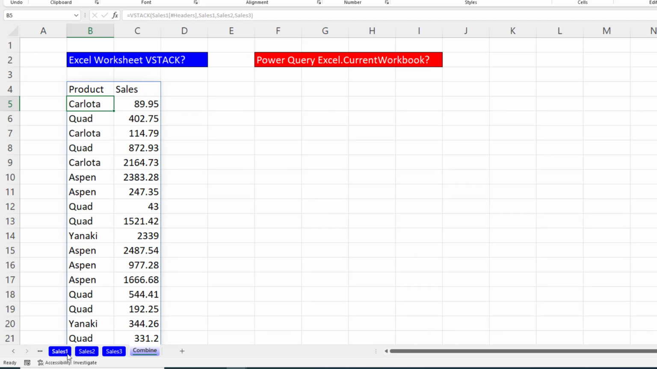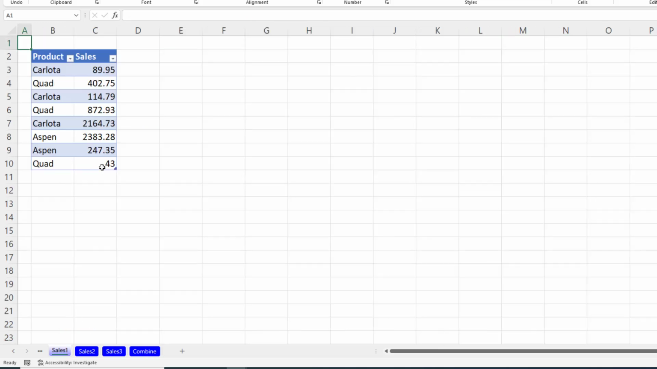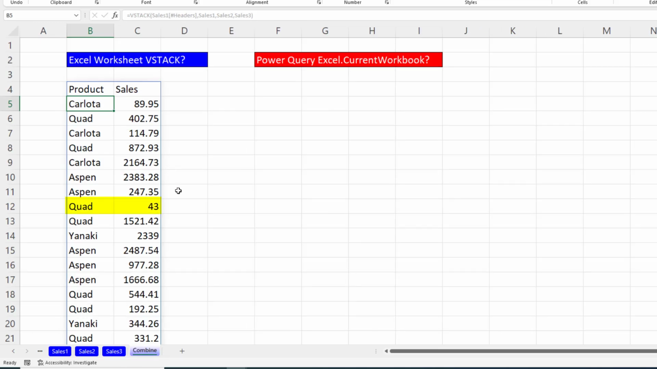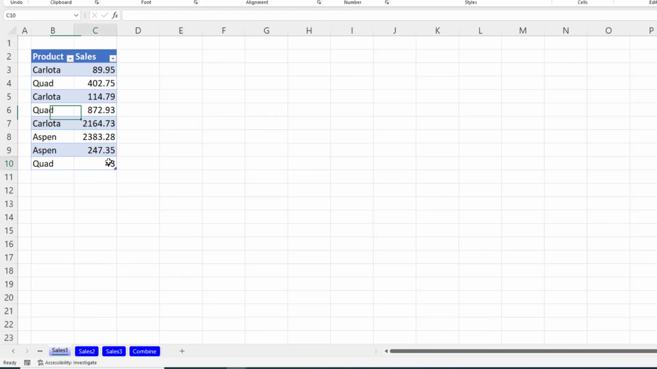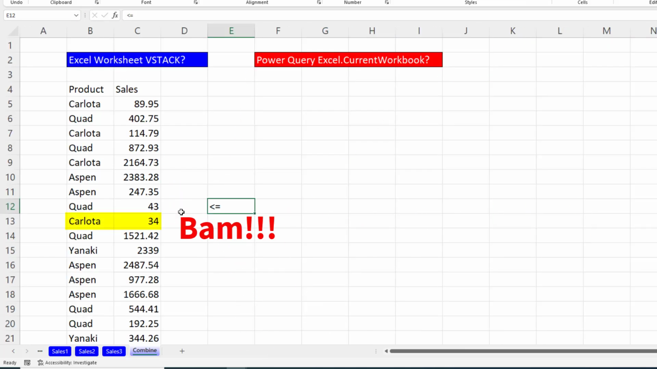And it's awesome. Here's Sales 1, Quad 43. We can see that right here. We're going to add a new record, Carlota 34. And when we come back over here, there's our new record. Now, if we add a new table, this solution will not incorporate that new table.